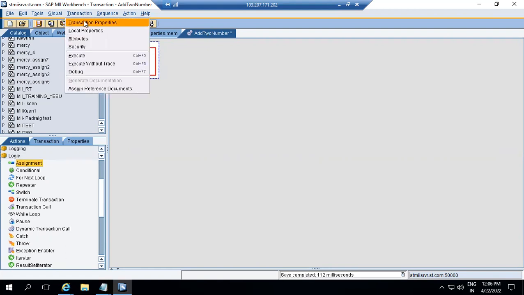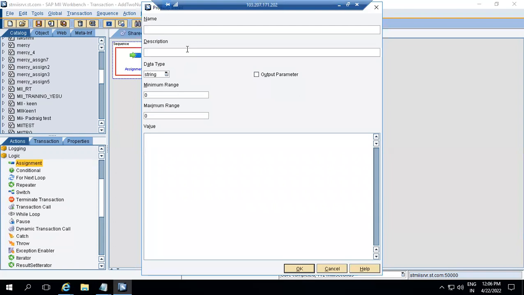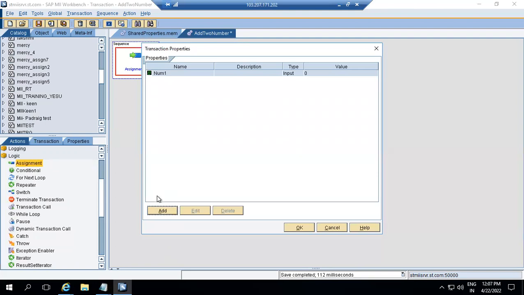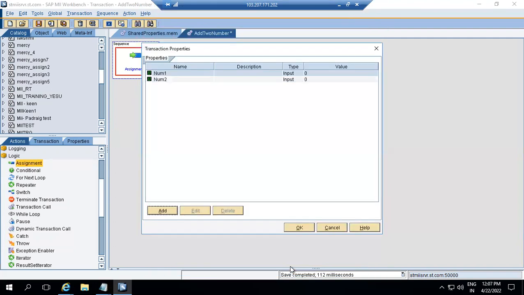I can create a transaction variable or local variable for this transaction. I'm creating a transaction variable here, num1, and making it integer, and clicking add. Then num2, and selecting the data type for this variable. Click OK. These two are the input variables for this transaction; you can see the type is input.